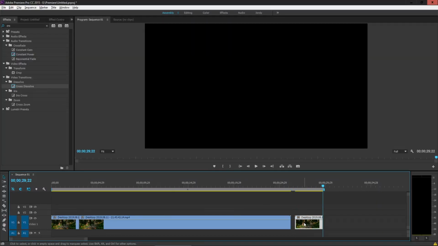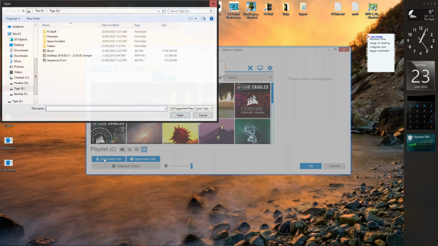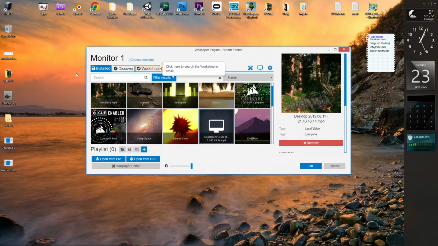Go ahead, chop the front, put it on the end, add your cross dissolve, make sure everything's flush. Then go over to Wallpaper Engine, choose from File, and add your file.